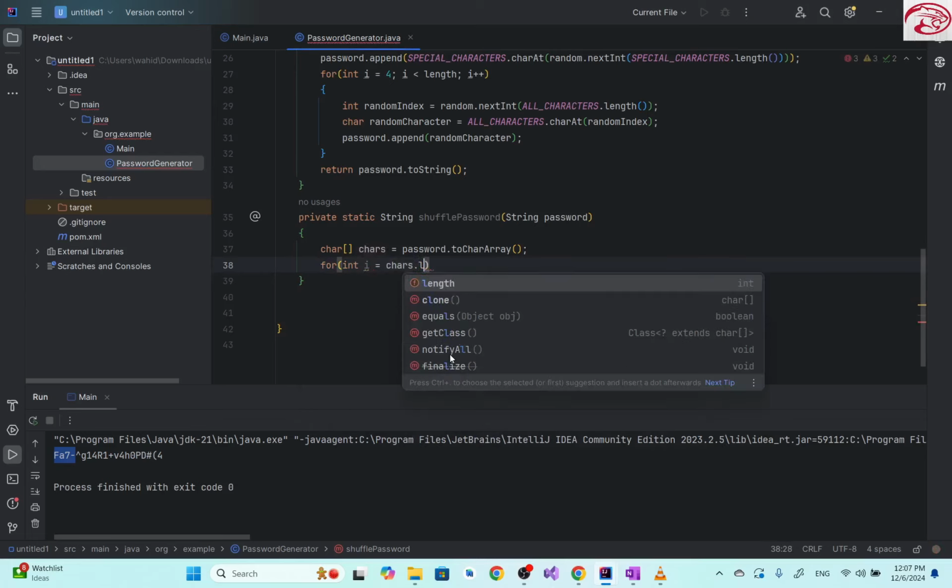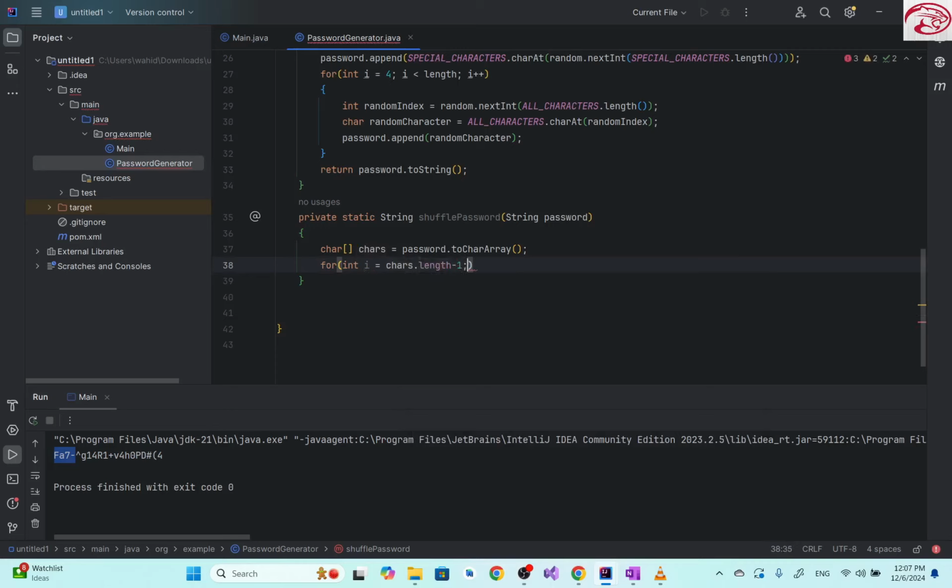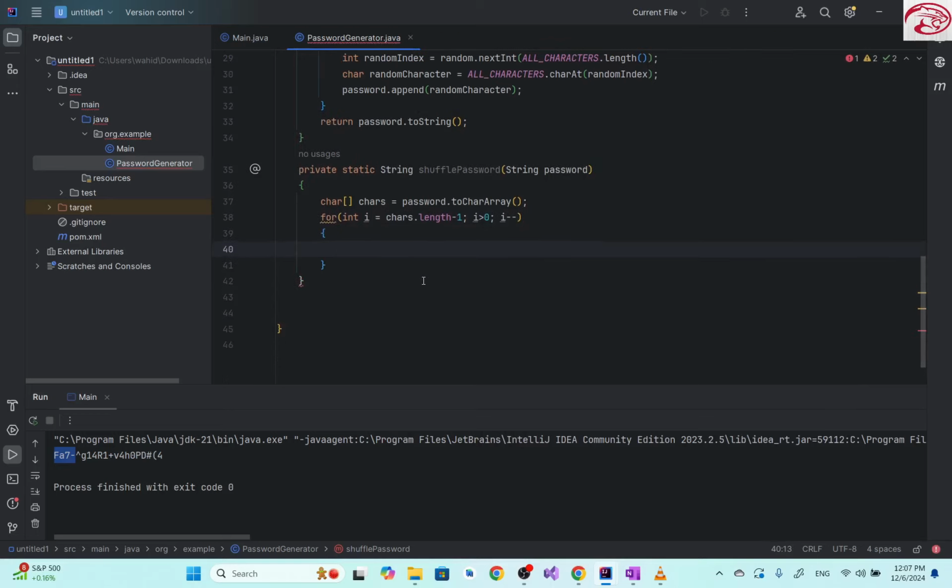So let's loop through the characters of this array in reverse order for int I equal to chars.length minus 1, I greater than or equal to 0, or we can go up to the second element and swap it with the first element. I minus minus, we decrement our pointer. Then each time we are going to generate a random index between 0 to I.